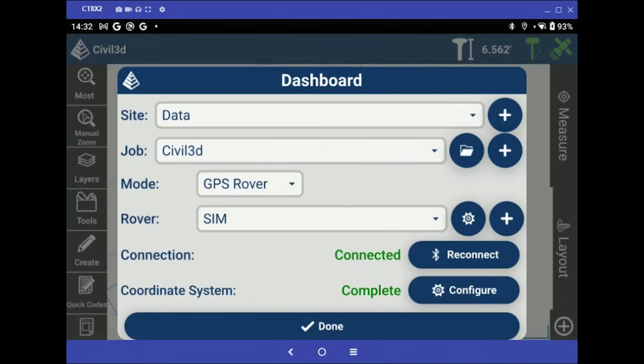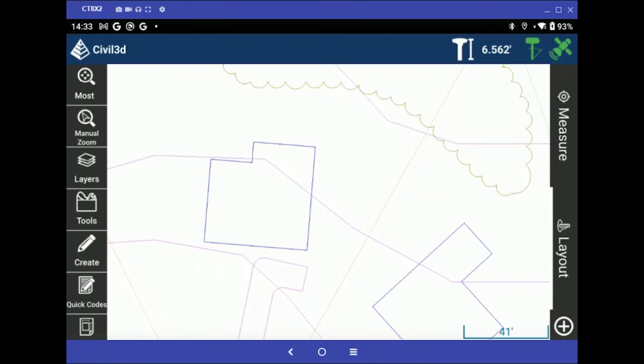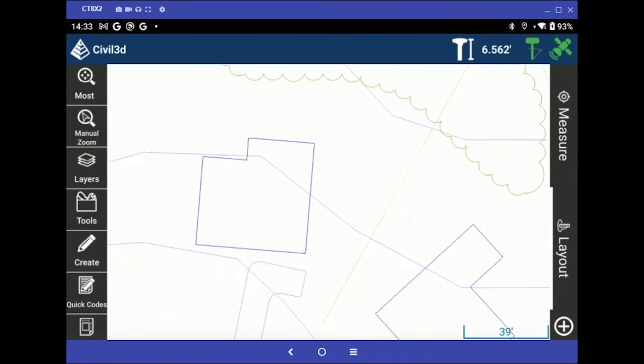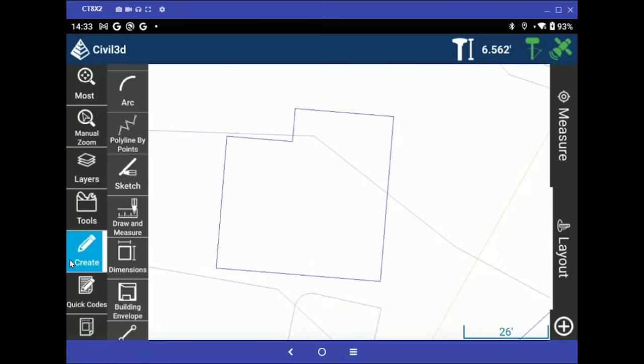I'm going to jump now into another drawing to show dimensioning, which is another nice new tool in version 2.0. So I'm going to open this drawing Civil 3D, and I've already localized onto this drawing. Many times you want to draw the dimensioning on the drawing so it's easier to see in the DXF file the dimensions of certain things. If you go into the Create button on the left, you'll notice a new dimensioning tool.